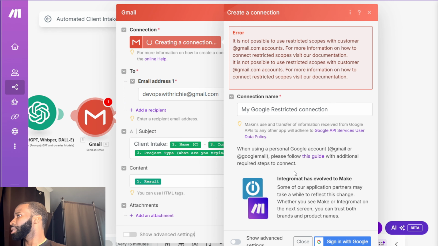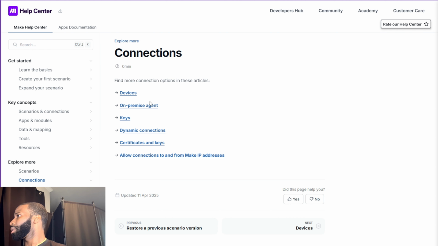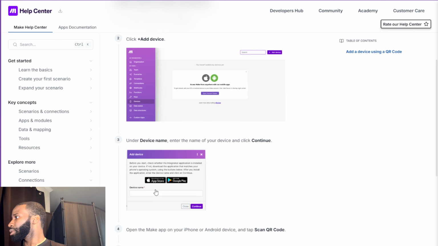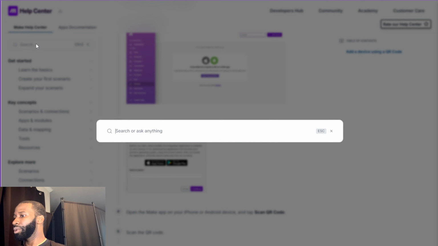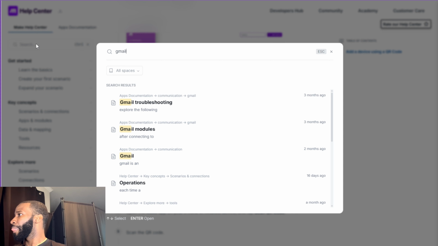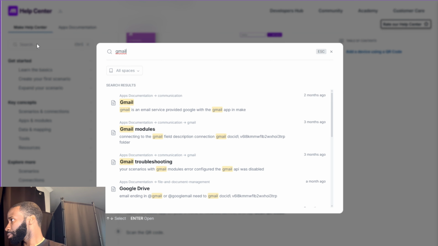Let's just work on fixing the connection. So this is, let me see. Find the dynamic connections. No, let me search Gmail. See when you're using personal accounts. 2 months ago, a month ago. Okay.